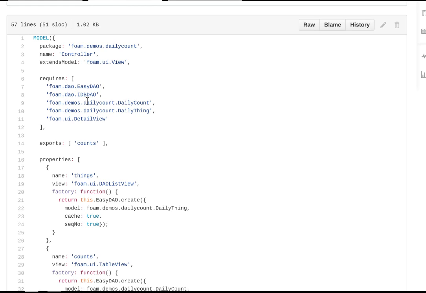Okay. Then we require the DailyCount and the DailyThing, those other two models that we previously made. Unlike Java, you don't automatically get a reference to other classes in the same package, so you have to require those. And we require DetailView. Okay, we say we export counts. So in addition to having requires, Foam also has imports and exports, which are like dependency management. So we're exporting counts, which we'll get to in a second.